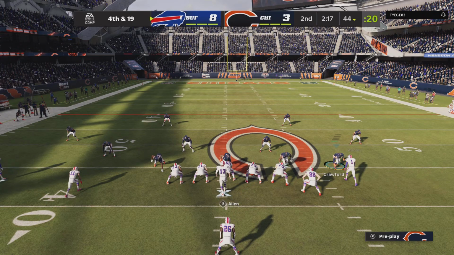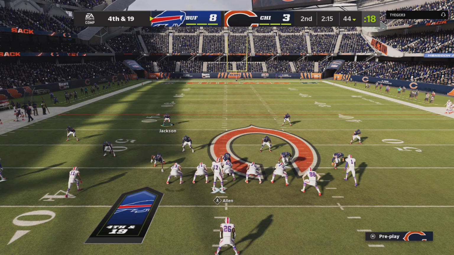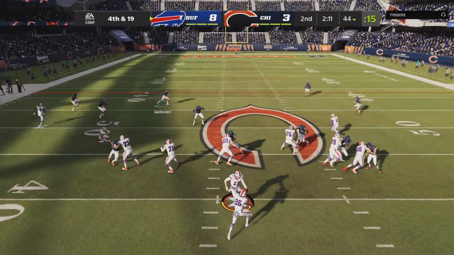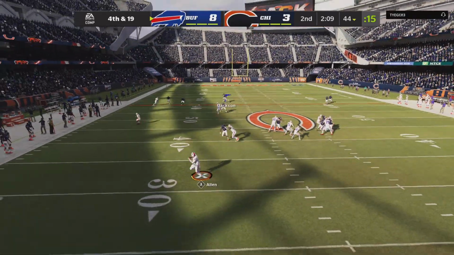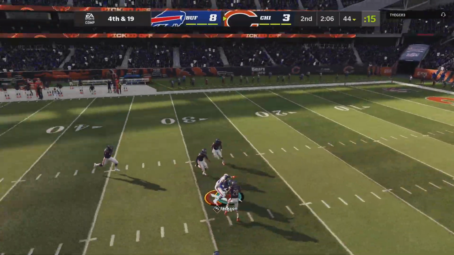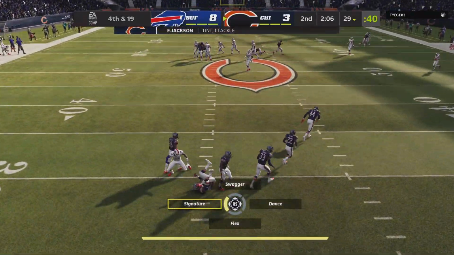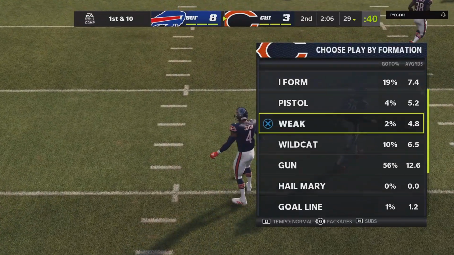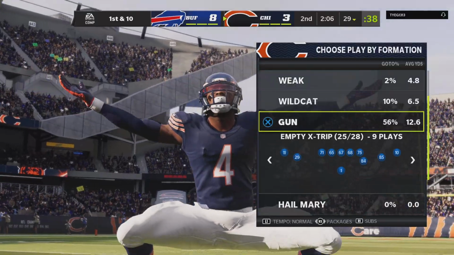They don't need to run another play here before the 2-minute warning. Let's see if they do it anyway. So they're going for it, and here's Allen, going deep for Diggs. That's into a double team, and it's intercepted. Eddie Jackson picks it, and the Bears will take over here just shy of the 30.